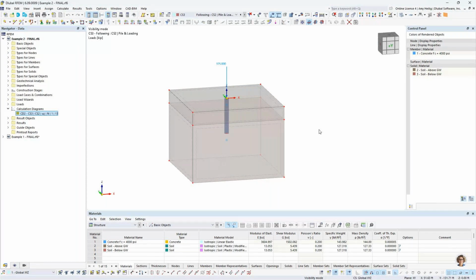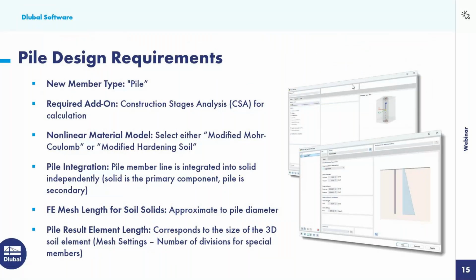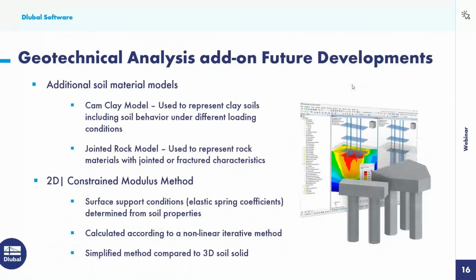Okay, so we will go back to the PowerPoint to conclude our webinar today. I did just briefly want to talk about a couple of future developments that we're working on. We certainly have a long list of development features that we're working on with the geotechnical analysis add-on, but I wanted just to list a couple that are currently in work and should be available within the near future.